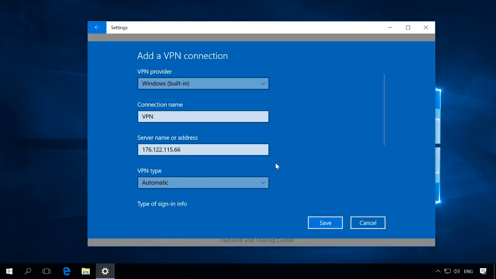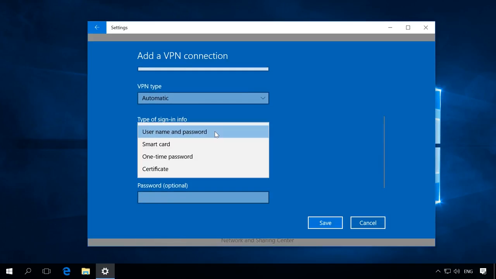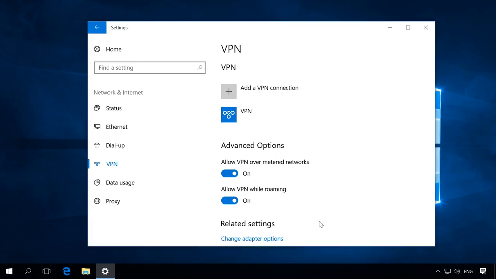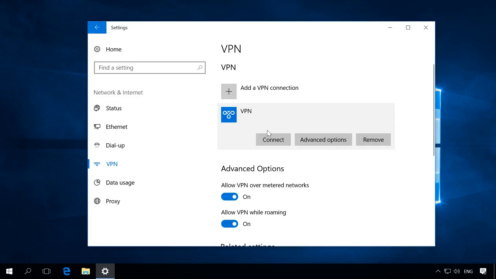VPN type: Automatic. In the fields Username and Password, you should enter the name and password of the account which is active on the server computer. I mean the user next to which you checked the box while creating the VPN server. After that, click Save and you will see that a VPN connection is ready. To use it to connect to our VPN server, click on it and select Connect.